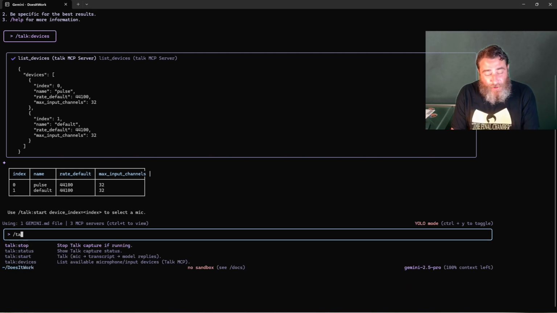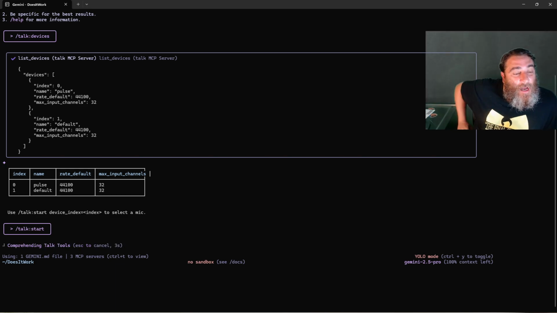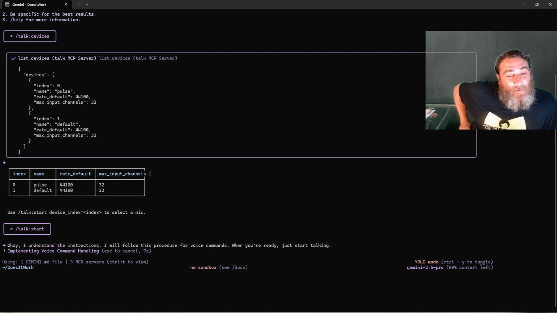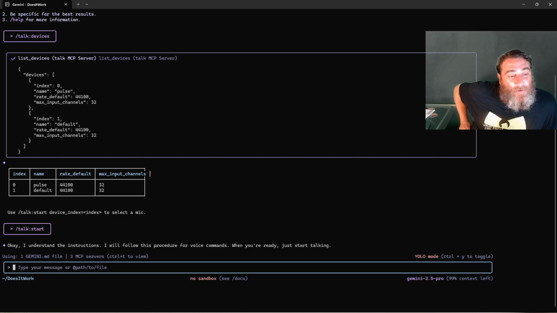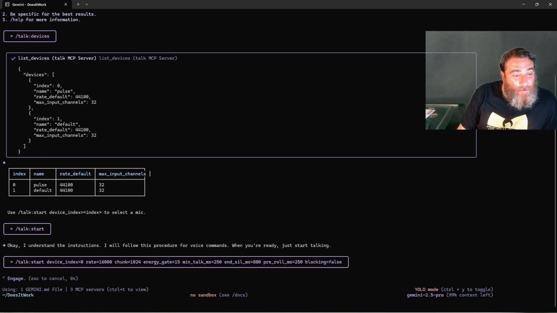Now it's kind of funky. If I just do slash talk start, which is what I really want to do, it just sort of reads the instructions and nods along and says, okay, yeah, I can do all that. But it doesn't actually kick anything in, right? So like you see, when you're ready, just start talking, but it's not working. So what we really want to do is this. Now I'm going to get ready with the mic.